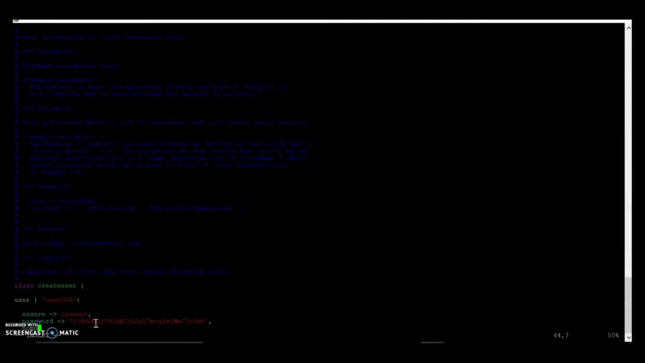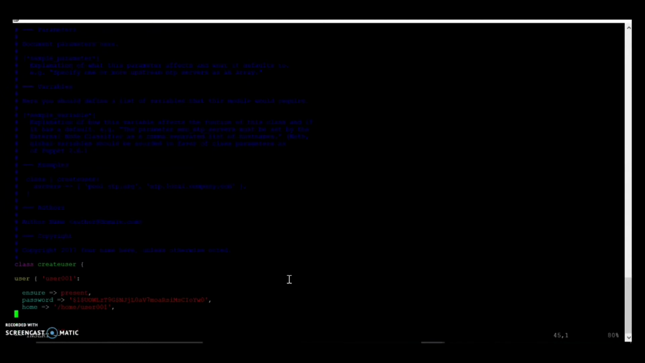So let's first define the home directory or home attribute, and then we'll also take care of creating the home directory before we create the user. So the attribute is home. So this is the directory that I want for my user. Okay. Now instead of creating a directory manually, let's create it in the Puppet module itself.